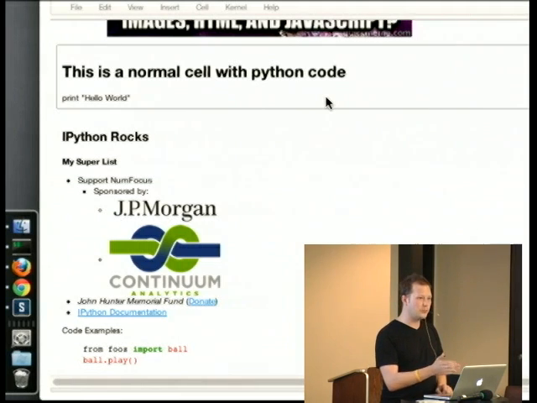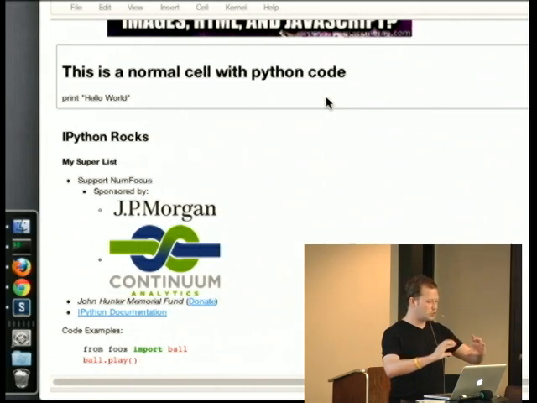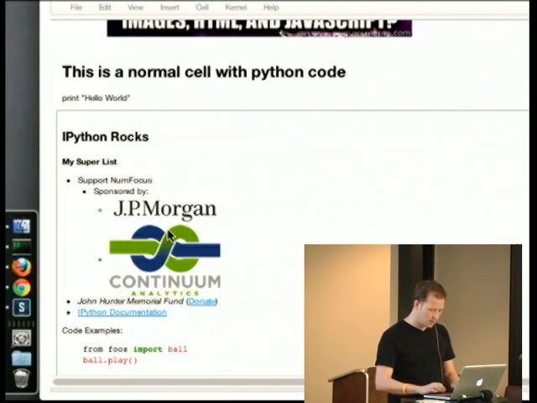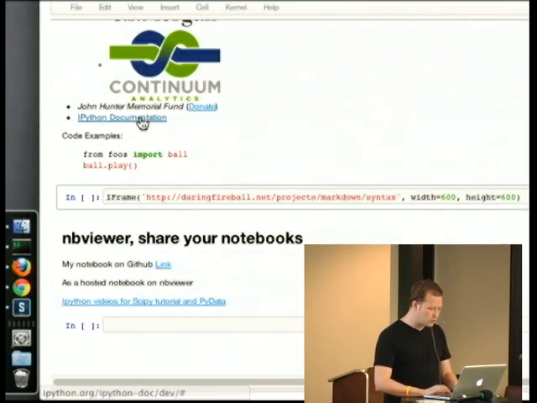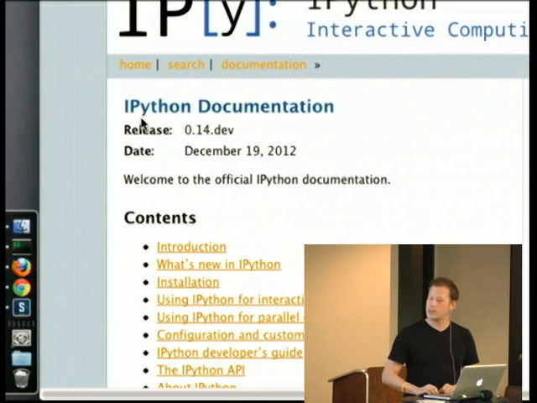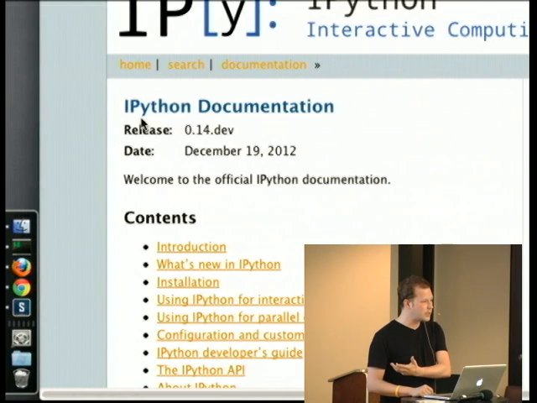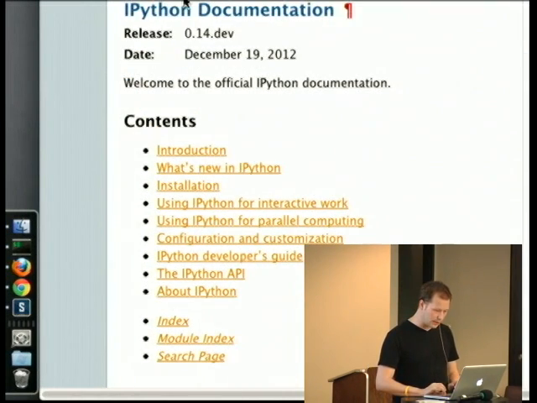So when you're working with other people or sharing things, if we're going to collaborate with a large group, you can have your documentation right in there. You can put images in there. You can put links. And so it's really, really cool. I can click the iPython documentation. If you have a certain part of documentation that you want to show, they can just click on it. You don't have to add other things. And so that's really, really neat.